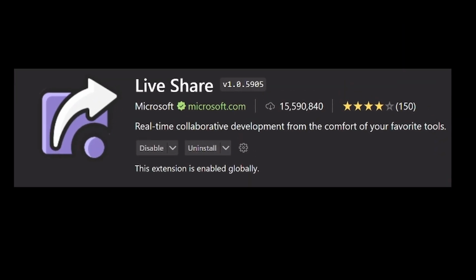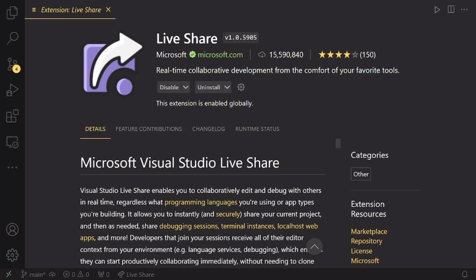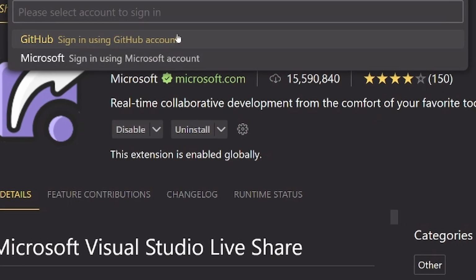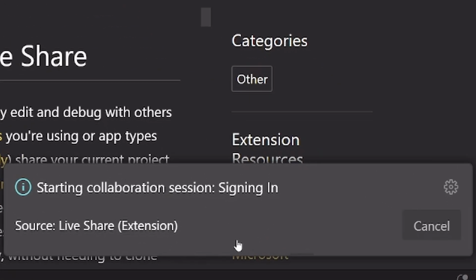Next is LiveShare, which enables real-time collaborative development with others inside VS Code. After installation, you will see a LiveShare button at the bottom inside status bar. Upon clicking, it will ask to sign in using GitHub or Microsoft account. After signing in, you can start collaborating with others.